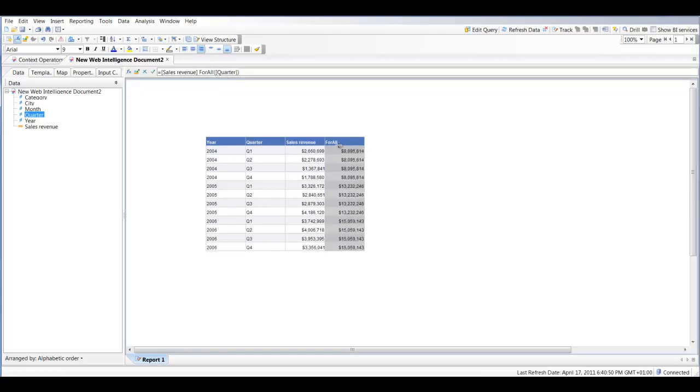Okay, so the ForAll operator will remove a dimension from the calculation context. So in this case, I will remove the quarter dimension from the calculation context, which means business objects, when calculating this formula, pretends this dimension doesn't exist. So we get to see the totals for year 2004 and 2005 and 2006.